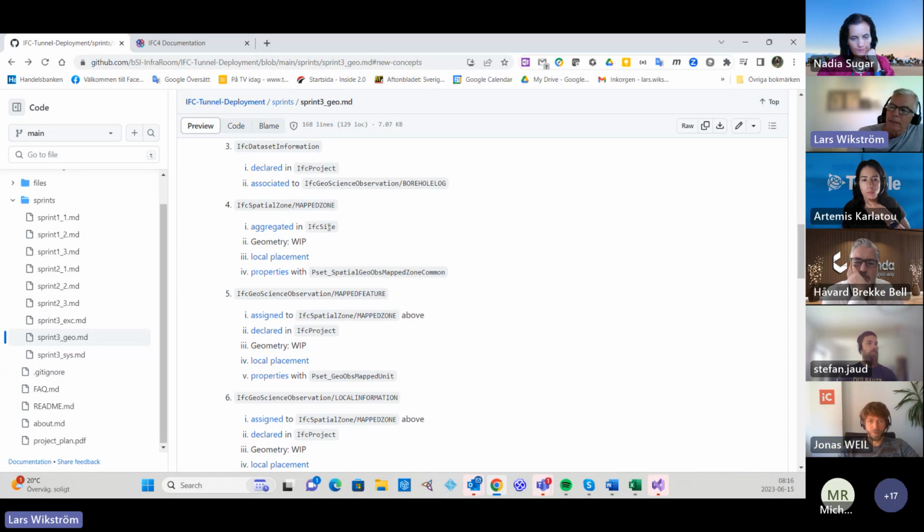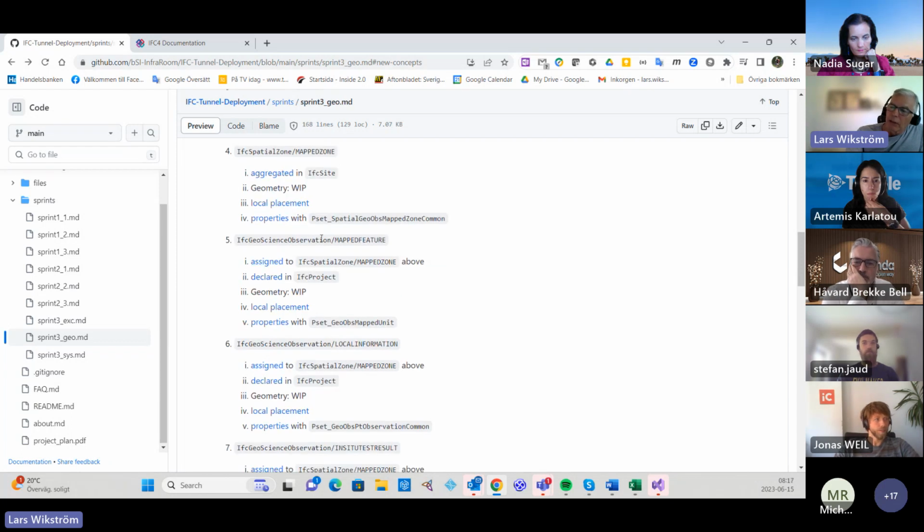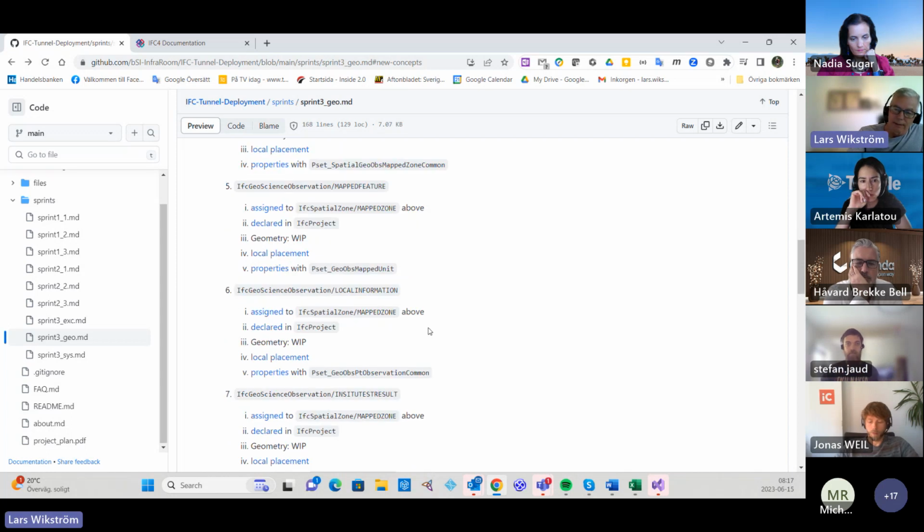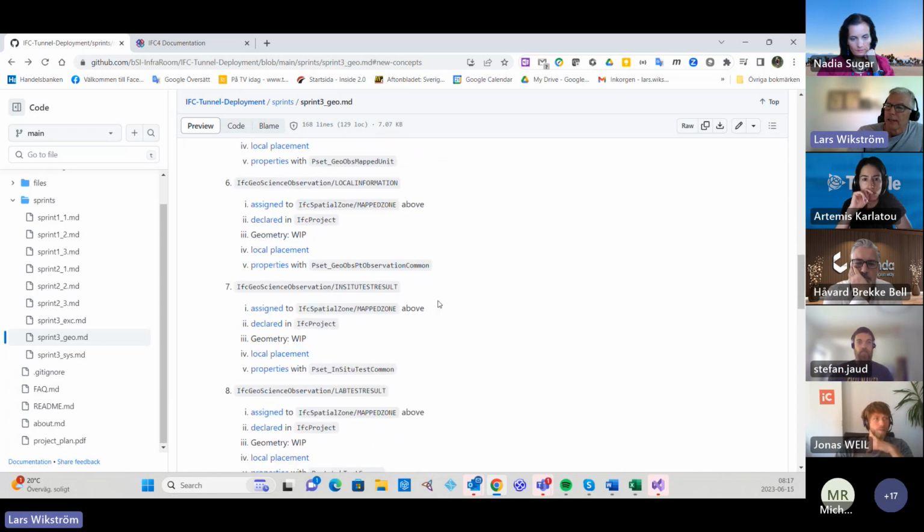Yeah, and again, this concept should be aggregated in the site, should have a local placement as everything, and it should have a property set, which we have listed here. And then we have another type of observation, mapped feature, which should be assigned to this mapped zone, so connected to it. And as the other observation, it should be declared in the project. It should be locally placed, and it should have its own property set in this case. And please ask questions if you have any.